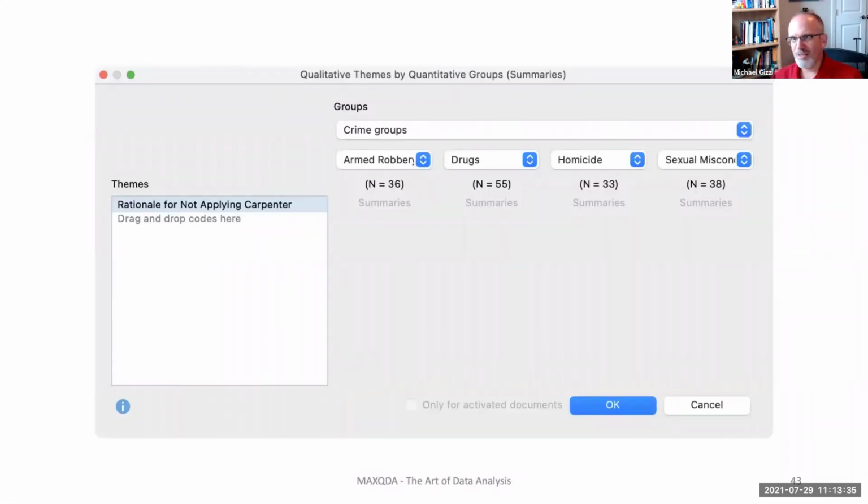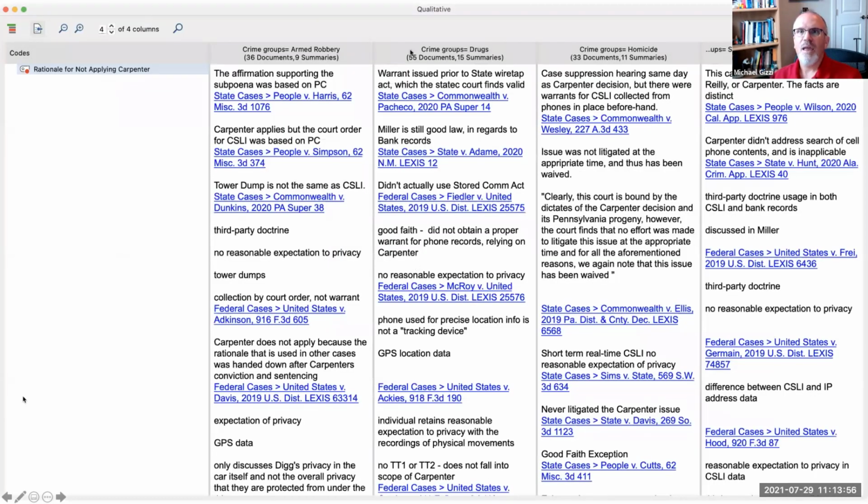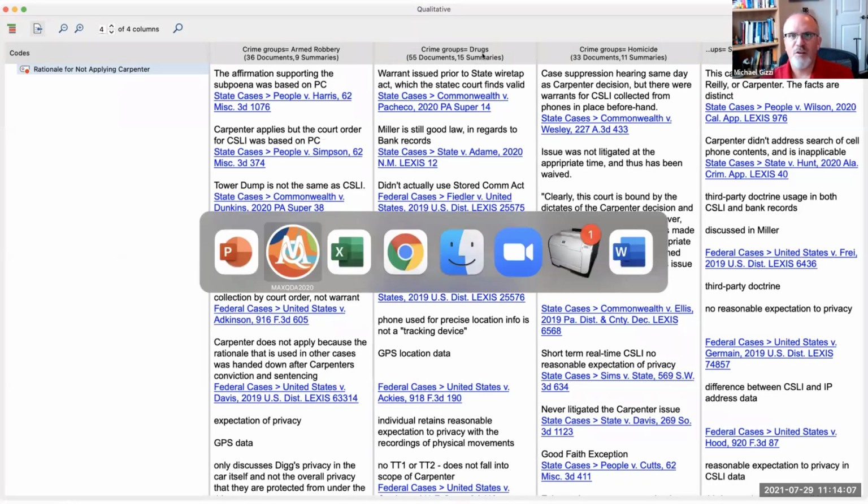This is from a different project. So I have a thing that I'd coded, a summarized rationale for not applying Carpenter. The group was crime groups. I selected 4 of the values, and it shows you the numbers of cases. And when I click on that, I then see all of the summaries that I wrote for each of those groups. So this is fairly simple.